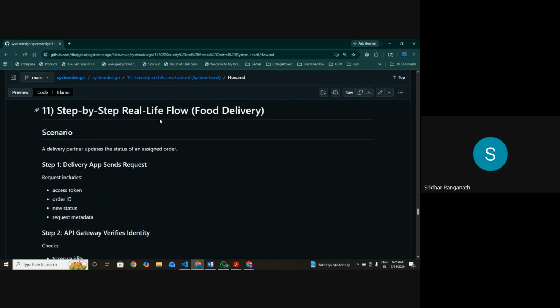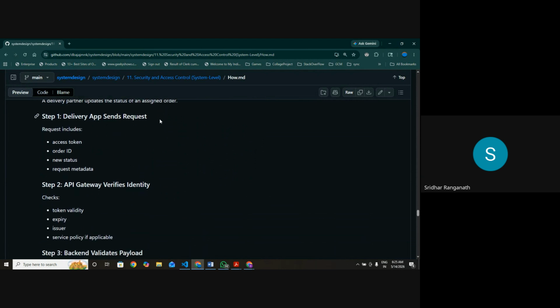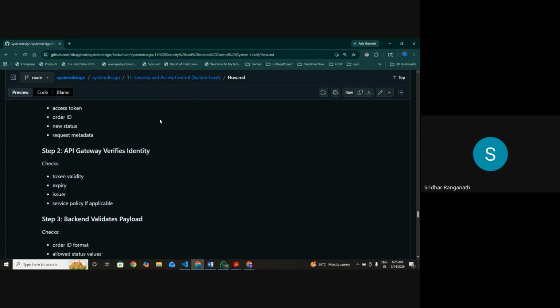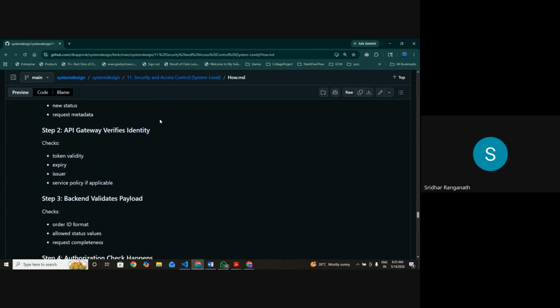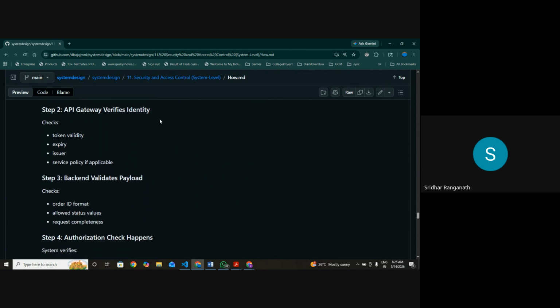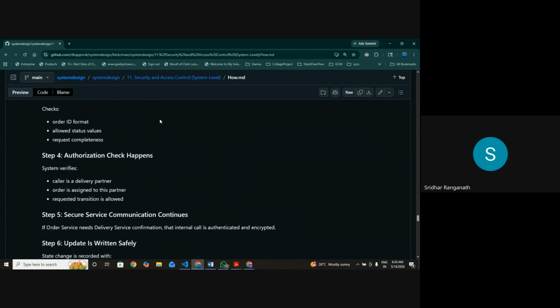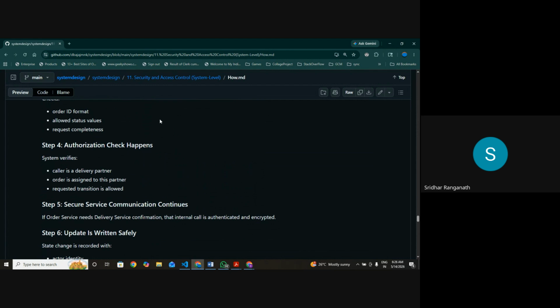Now step by step. Scenario: a delivery partner updates the status of an assigned order. The request includes the access token, order ID, new status, and request metadata. The API gateway verifies identity and checks token validity, expiry, issuer, and service policy if applicable. Third, the backend validates the payload: order ID format, allowed status values, request completeness. Authorization checks: verify the caller is a delivery partner, the order is assigned to this partner, and the requested transition is allowed.